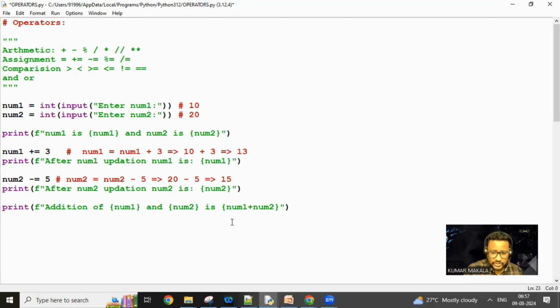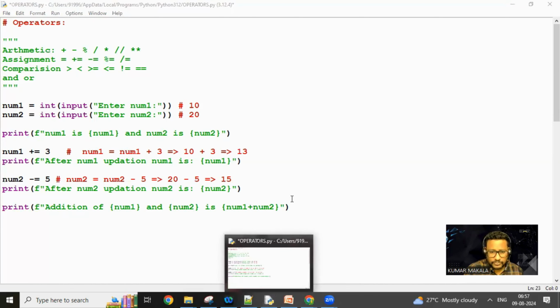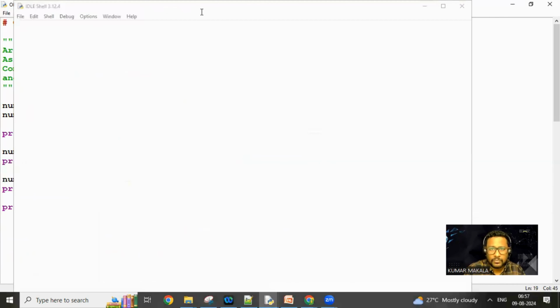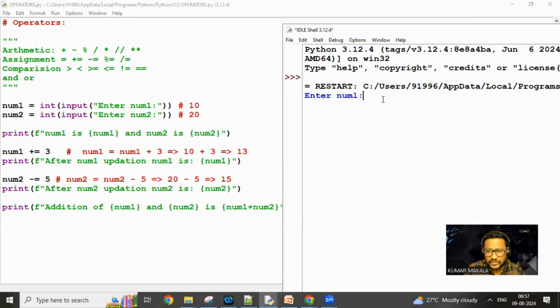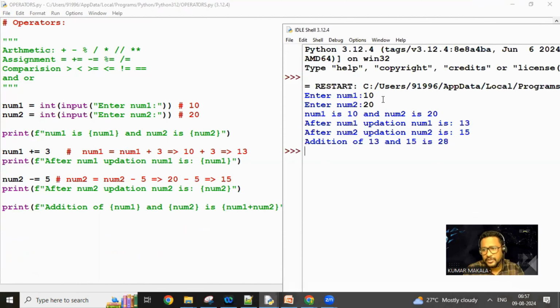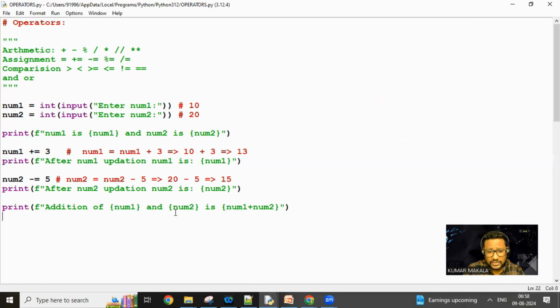So if I go and trigger this execution, I will use the same values for your reference. Number 1 is 10, number 2 is 20. Got it? After number 1 and number 2 updation, 13, 15. But this is the cautious thing: addition of 13 and 15 is 28. You might be thinking number 1 is 10, addition of 10 and 20 is 30, right? But no, since it is already updated, when it comes to programming it always has the updated value. Okay.